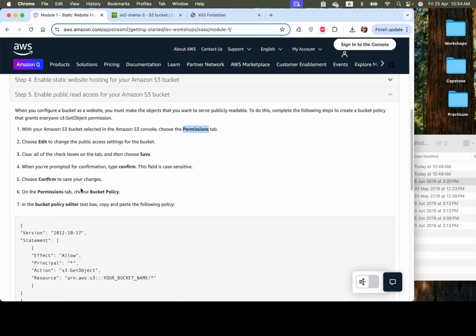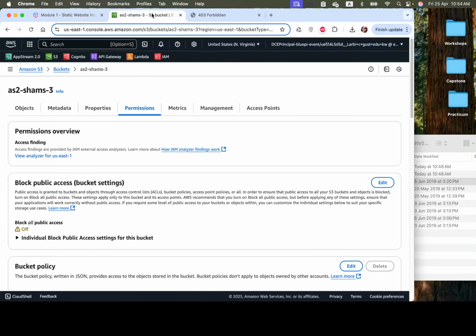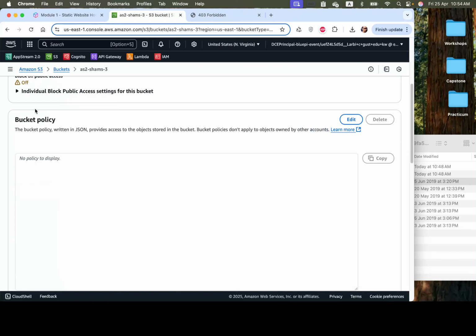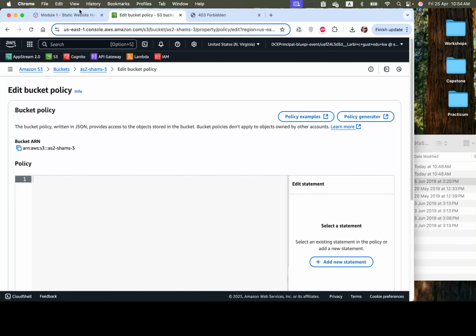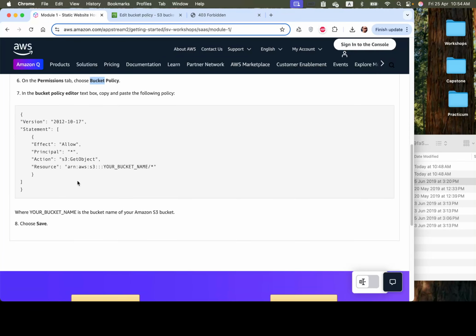Confirm. On the permission tab, choose bucket policy. So there is the last step that we need to do, which is the bucket policy here. Okay, so here we're gonna edit it and paste the code, or the permission policy JSON content that we have here. So in the bucket policy editor, copy and paste the following policy.